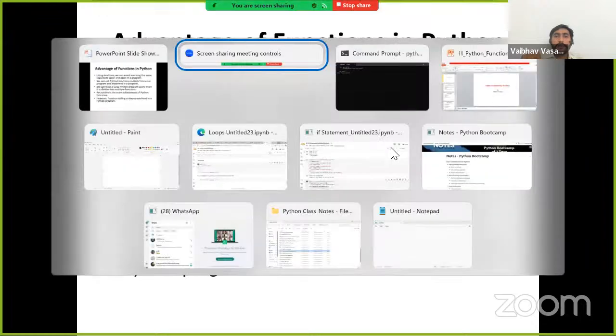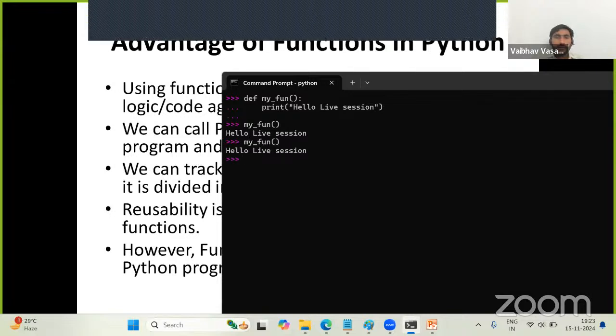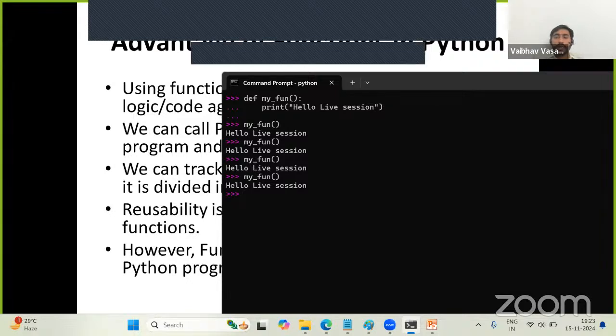Let's see. I'm coming back to this terminal. I am calling this function once again. I call it again. I can call it again. I can call it again. So once I have written the function, I can call it n number of times. It doesn't mean that once we have written the function, we can call it only once. We call it every time. We can call it as many times as we can.